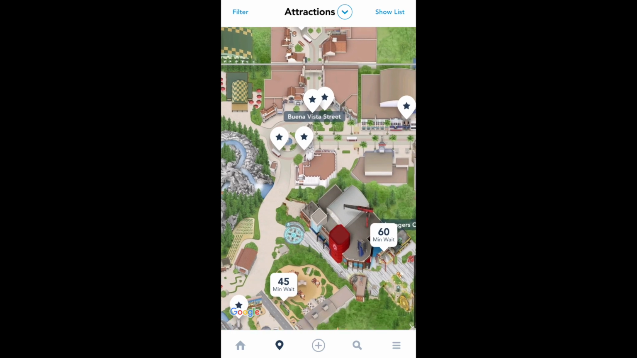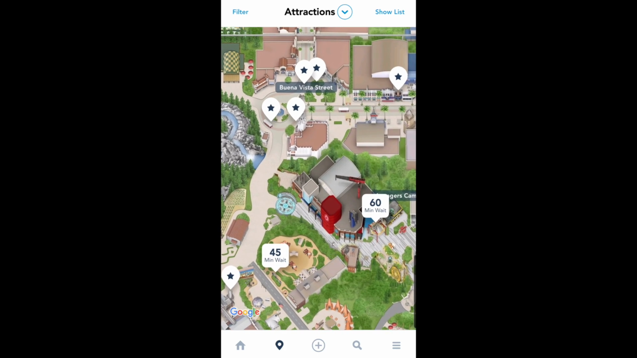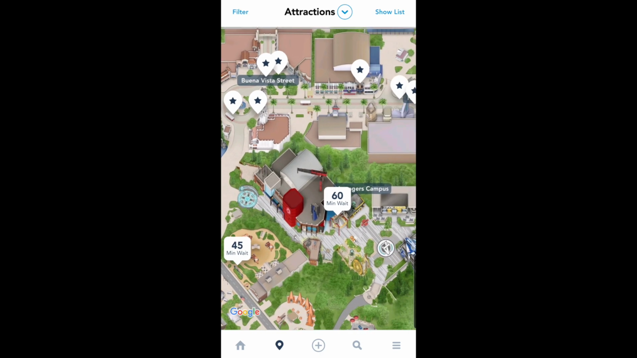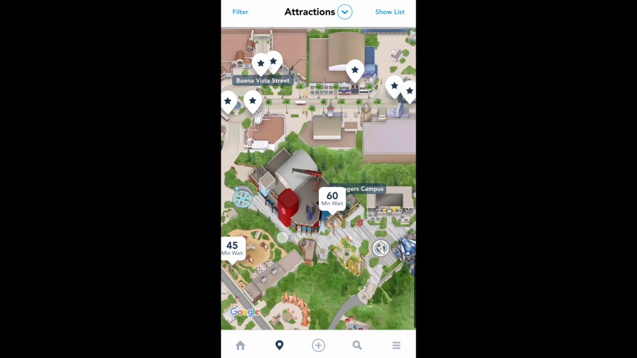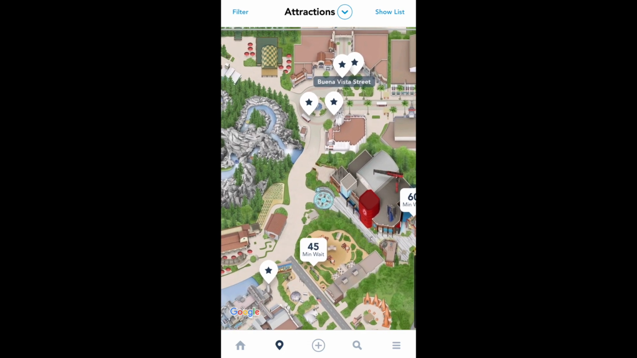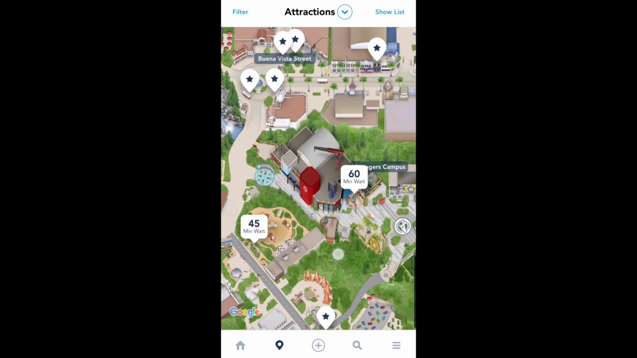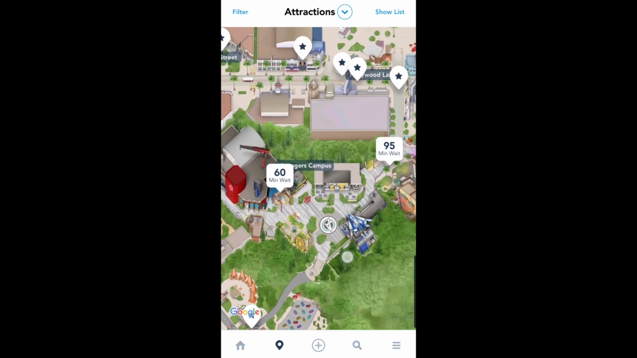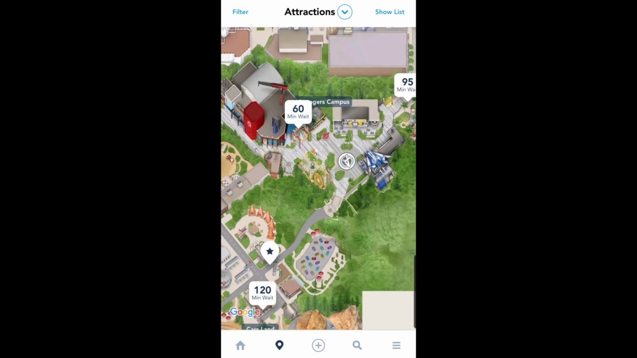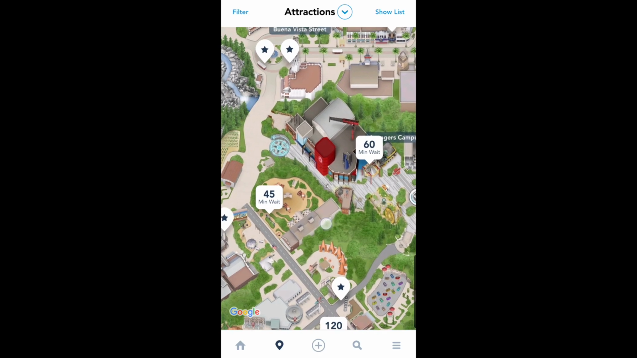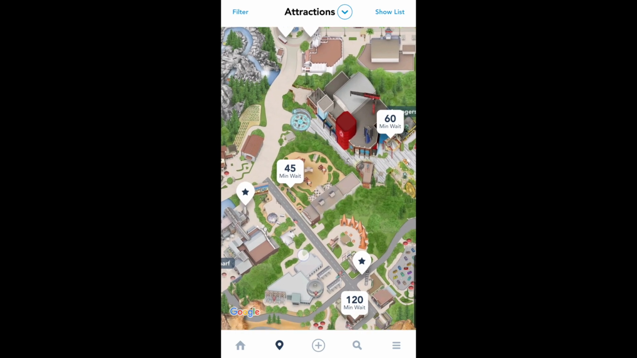You enter the park here. If we didn't go to Hollywoodland and we kept going, we would hit Avengers Campus, and we would hit Web, which is the new Spider-Man ride. It is a very cool attraction. And there are multiple ways to enter Avengers Campus. You can enter from just walking down the main street here, or you can enter from Hollywoodland, where we just were, over by Guardians of the Galaxy. And you can also enter from Cars Land.